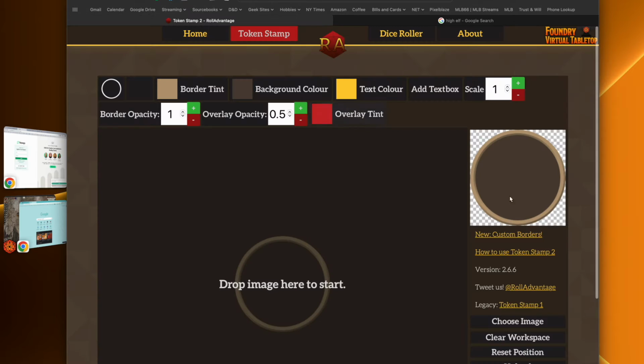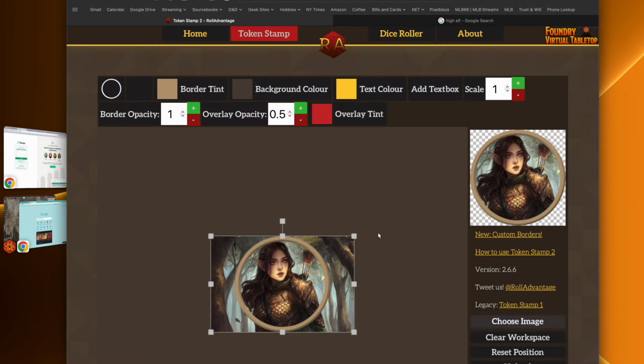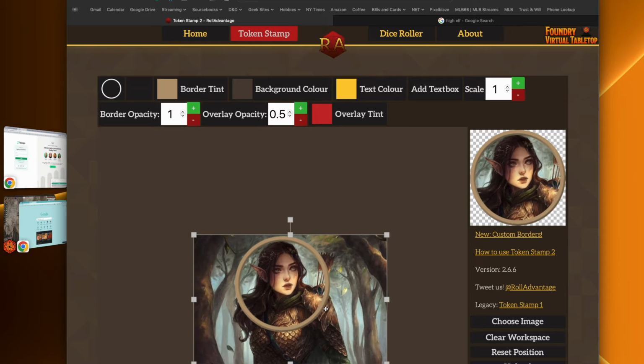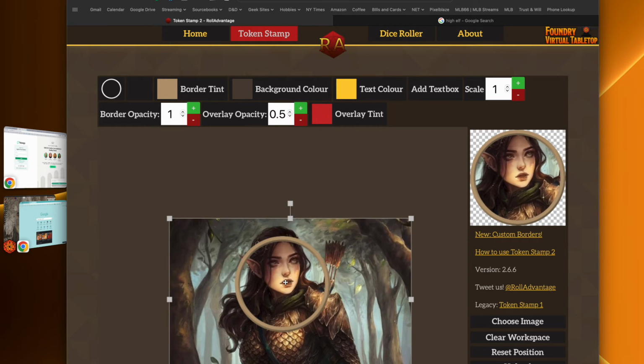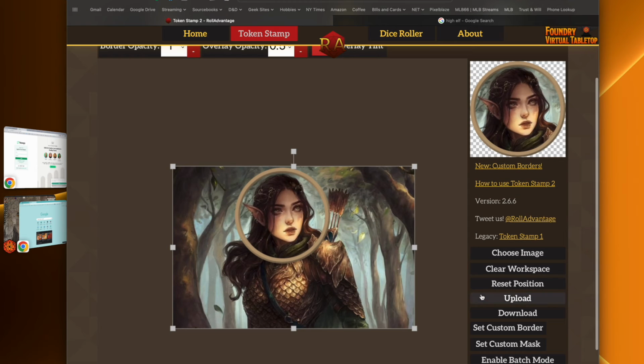So we're going to go to token stamp, choose image, Elven 1. And it's just going to pull that whole image in there. So I can resize it to however I want it. Obviously if this is a token, I want it to be sizably just her face. So we're good right there. We're going to hit download. Done deal. Now let's go back to Foundry.